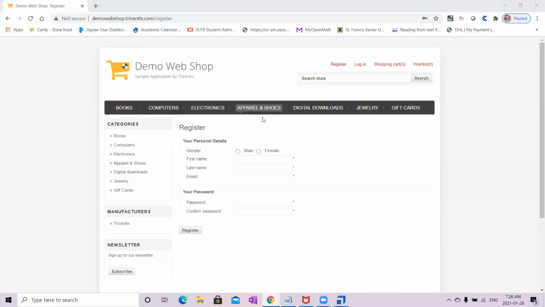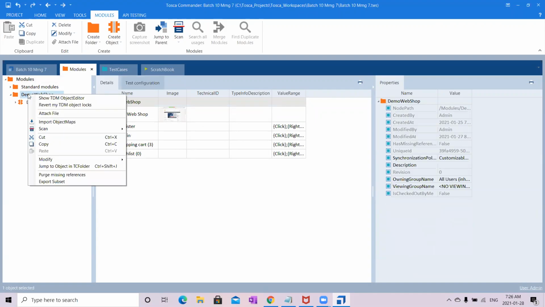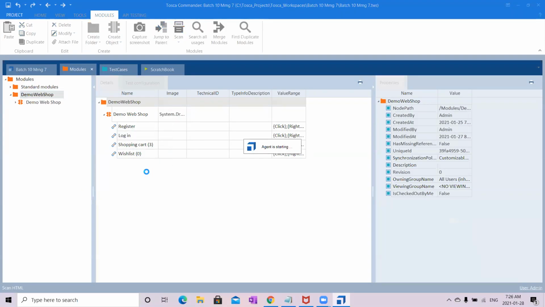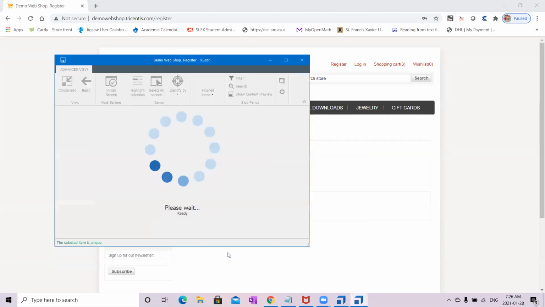So now let's scan all these controls that are present in the registration screen. In order to start a new scan, to scan a new page again, just go to your folder, shift right click, scan application HTML on this folder again. Select the application that you want to scan. My demo web shop is here, so I'm just either double clicking or selecting it and clicking on the scan button. Anyways, it works fine.